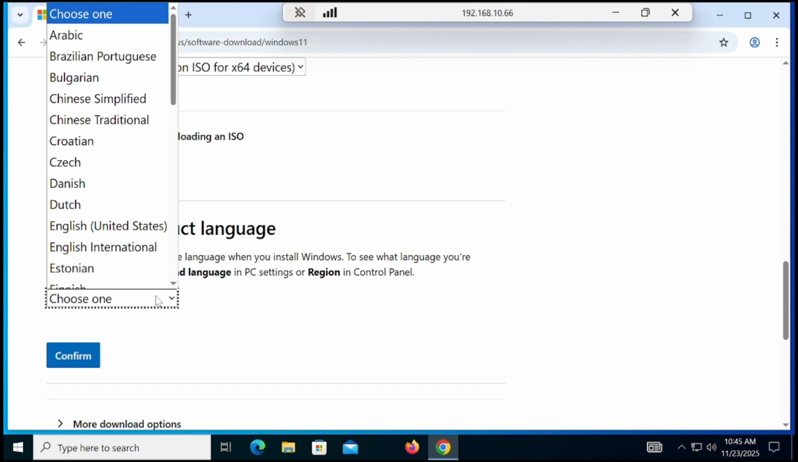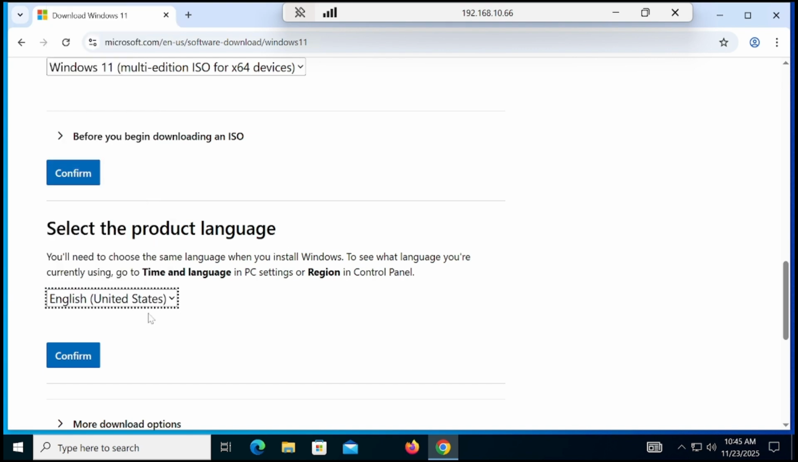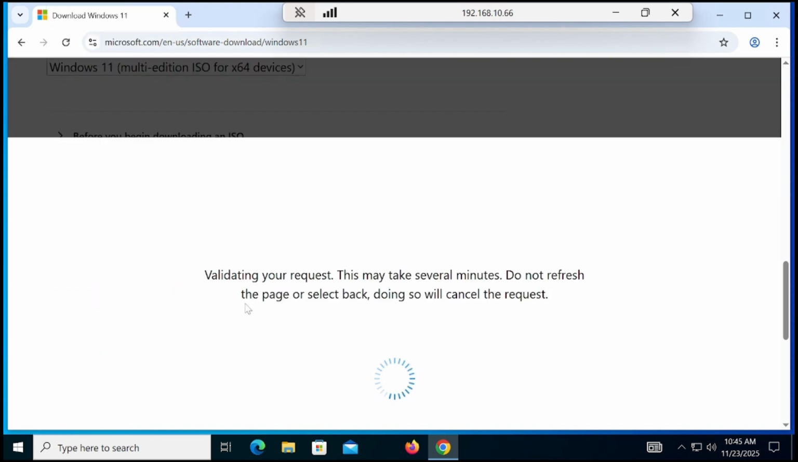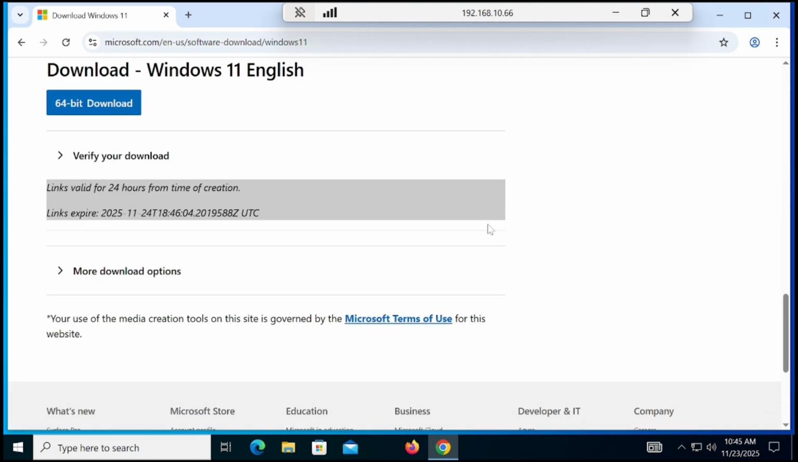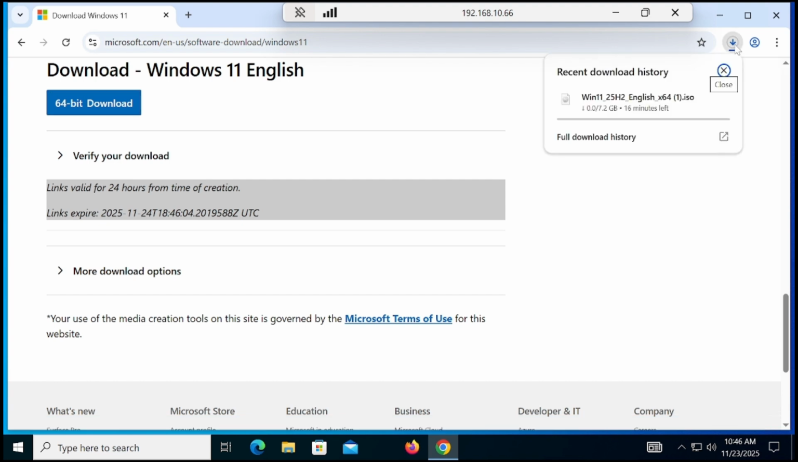So we have to select our required language. Once we select that, we have to confirm it. Once we confirm it, we have to click on the 64-bit download. The ISO will be downloaded instantly. You can see that downloading has been started. I have already downloaded the ISO in order to save time, so I'm going to cancel it.